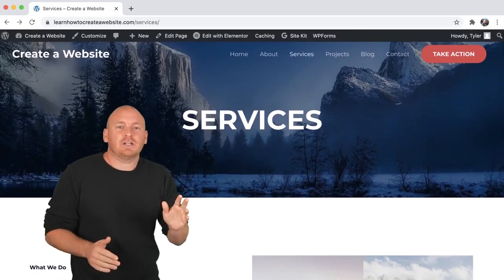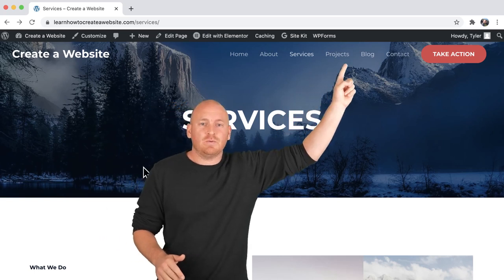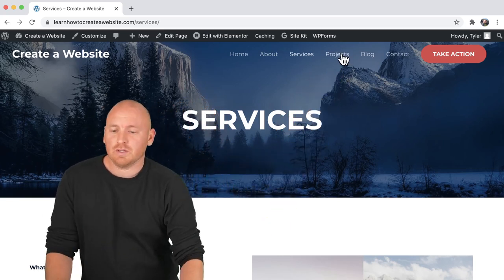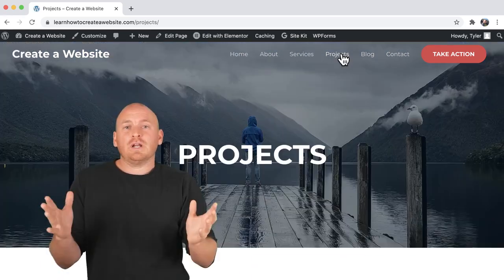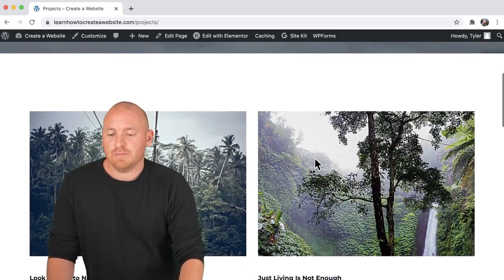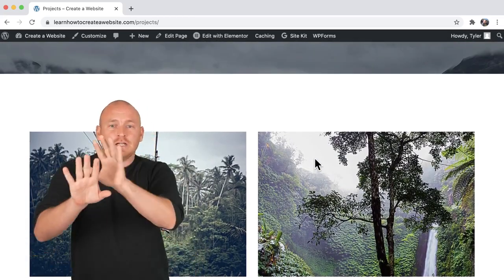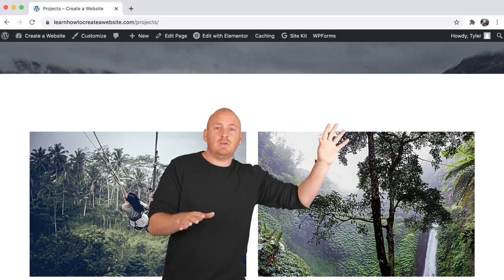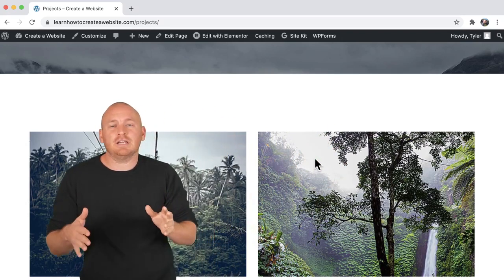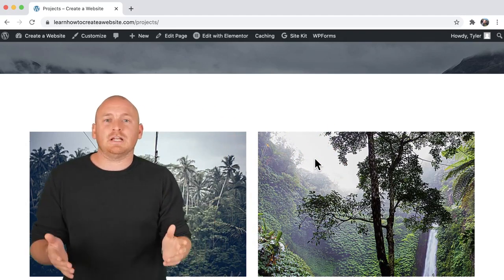All right, the next page that we're gonna do is we're gonna edit the projects page right over there. And what we wanna do on the projects page, if we click on it, is add a gallery. So some images all the way over here. So a bunch of different images. Maybe you have different projects that you worked on and you wanna showcase all of your work. So that's what we're gonna do.